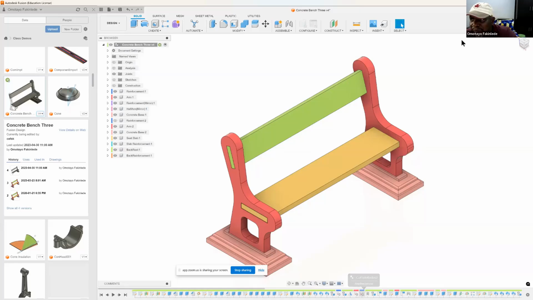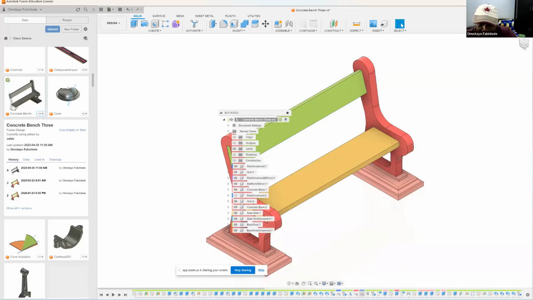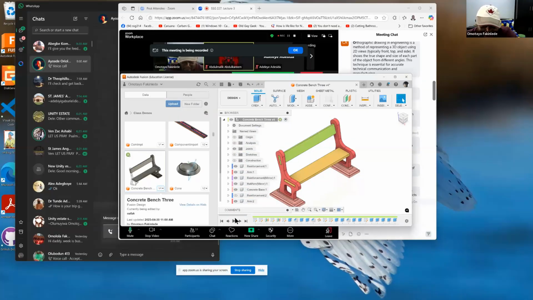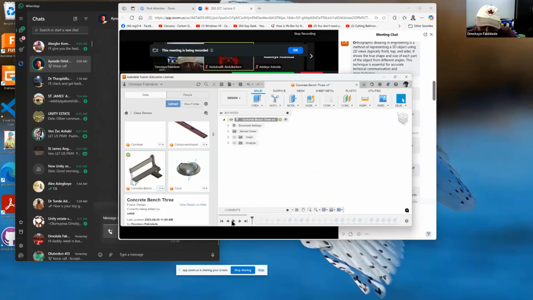What I prefer to do, let me see, maybe it's not a bad idea. If I go back to the beginning, I can just keep clicking and it will show you how all the components of the drawing are made up. Let me just see whether I can make this bigger.